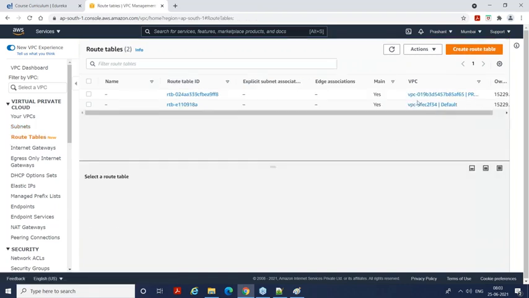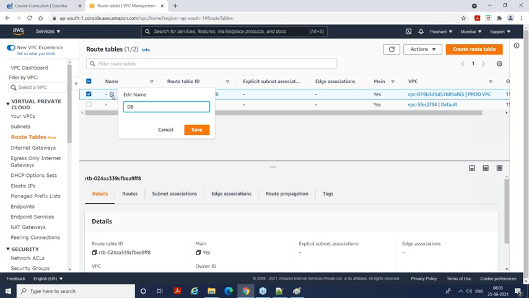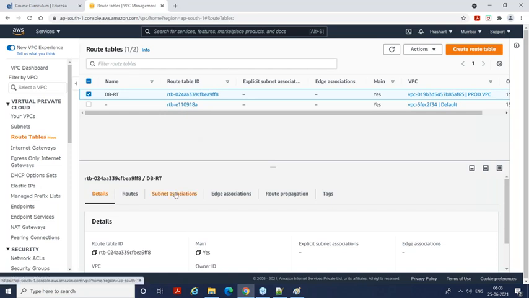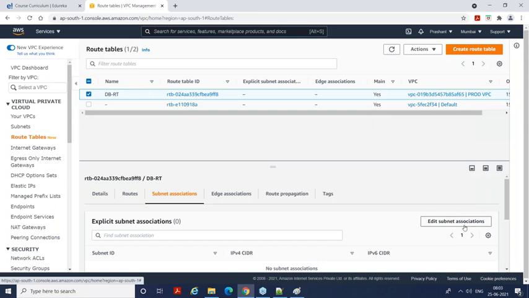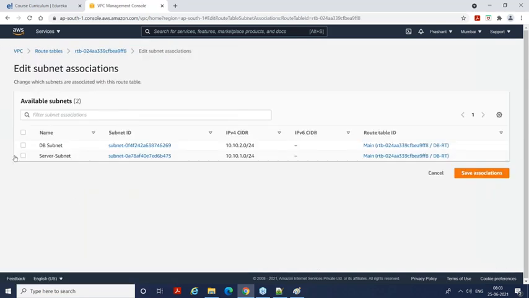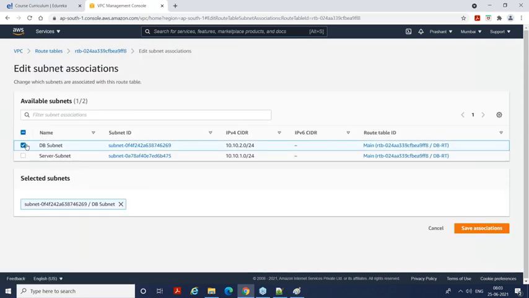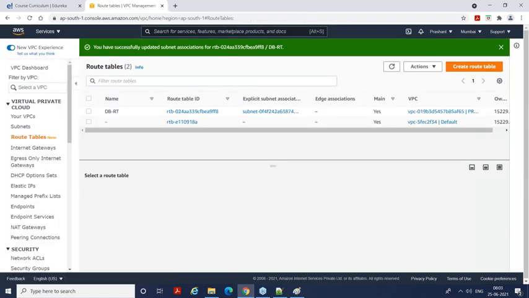Next, I need to create route table. So by default, when a VPC is created, a route table is created by default. Okay. So we'll use this route table. So we'll call it DBRT. That is nothing but your DB route table. Now, since we are calling this a DB route table, I'll have to click on subnet association, say edit subnet association, and I'll associate DB subnet with DB route table.